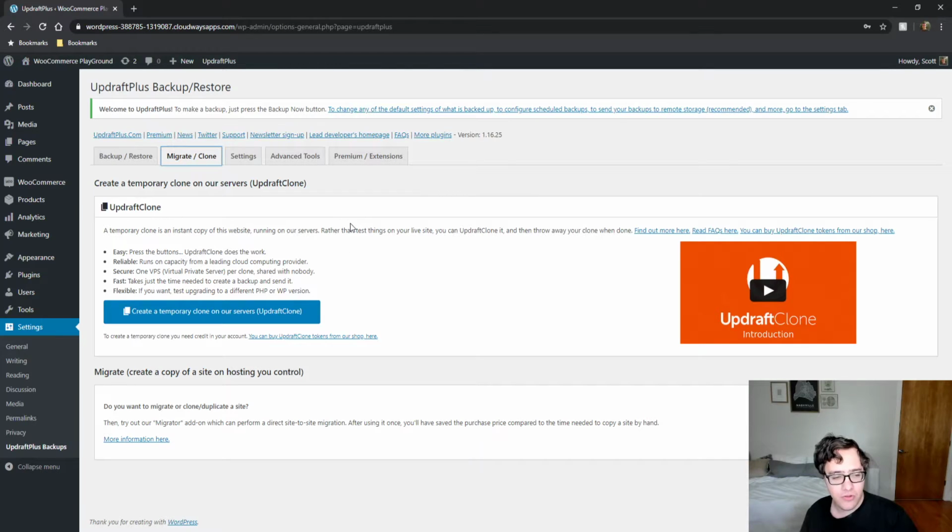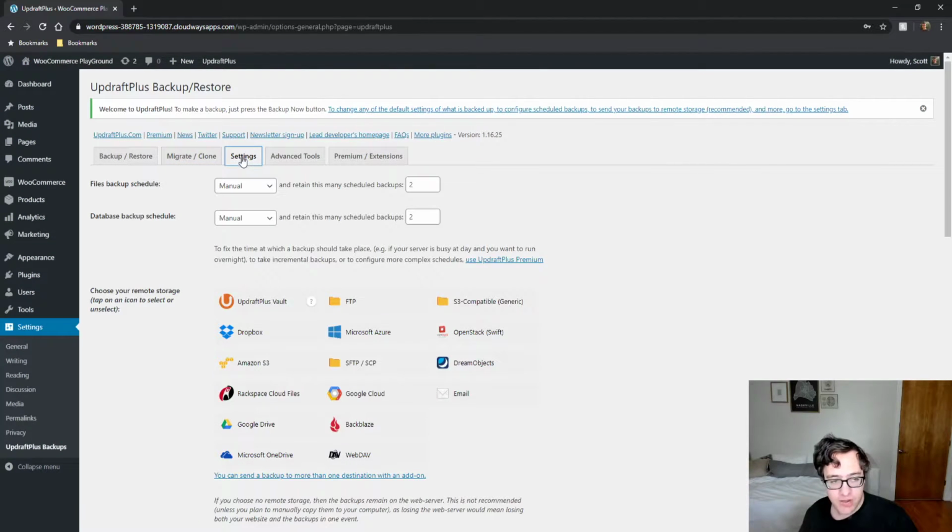On the secondary tab, you have the Migrate and Clone, which is basically just a promotional tab to create a temporary clone of your website on their server. And the Migrator add-on is a paid add-on for UpdraftPlus that just makes it easy to migrate a site from one site to another site or from one server to another server. Very useful bits of functionality.